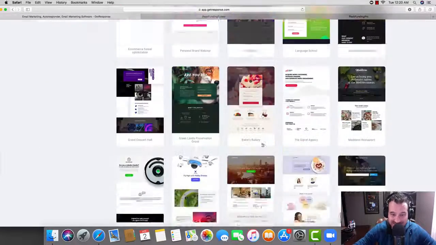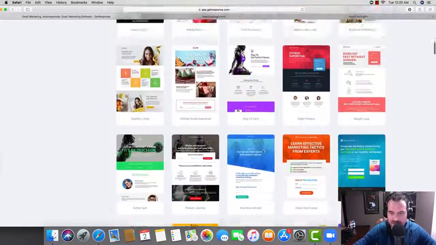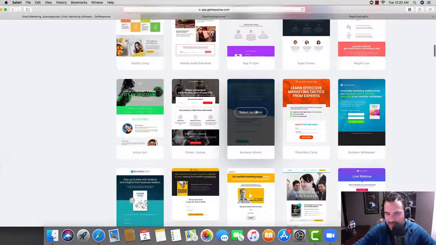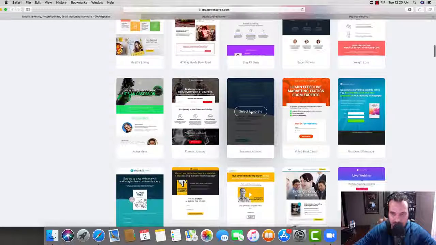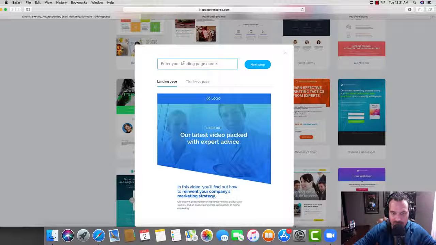Okay, and then what we're going to do here, guys, is we're just going to pick a template. There's tons of templates, you can go on and on forever. I'm just going to pick some random one here. This one looks good. Okay, guys, they're all high converting templates. Whatever one you pick is probably going to work for you better than whatever system you're promoting, their landing page. Okay, so let's get going here.